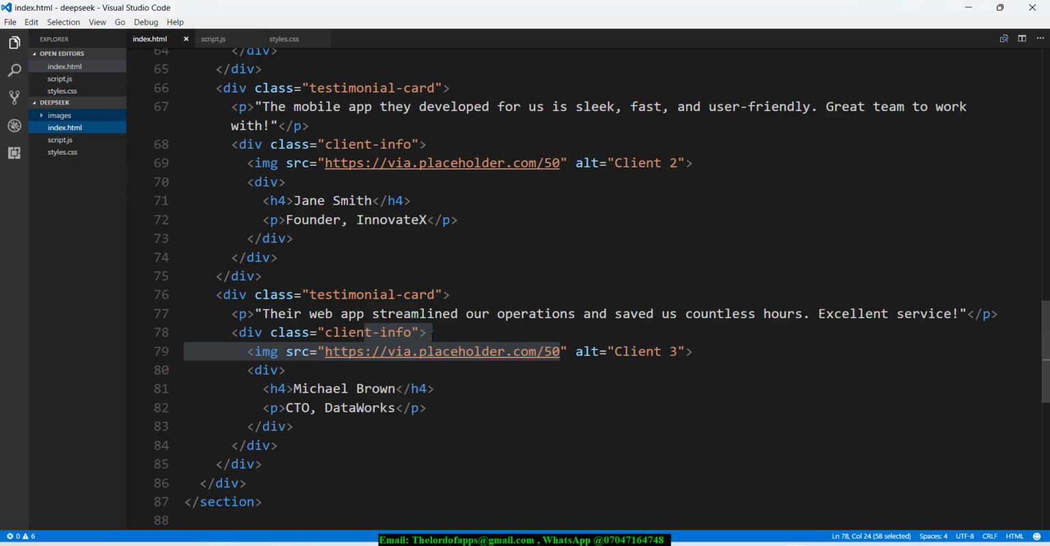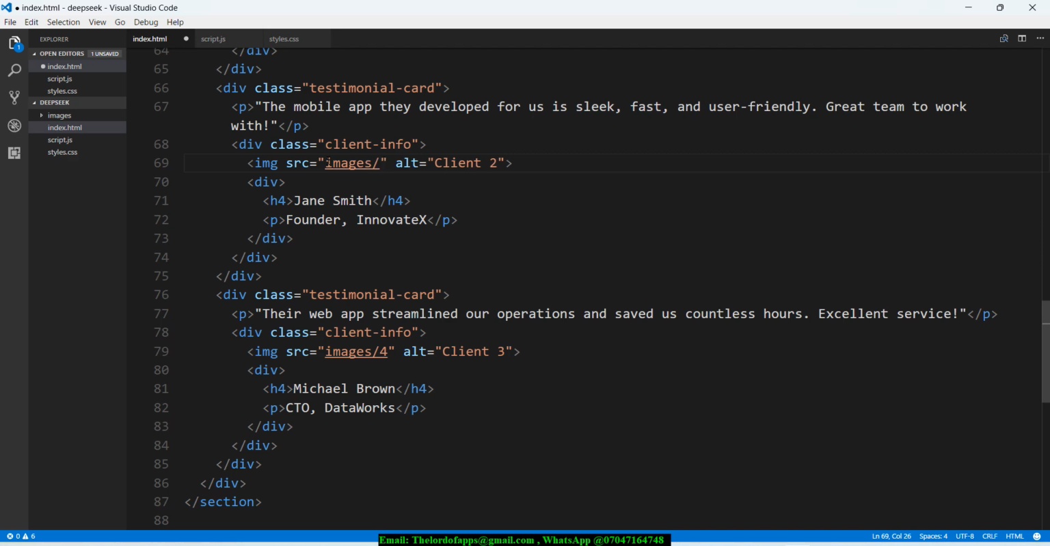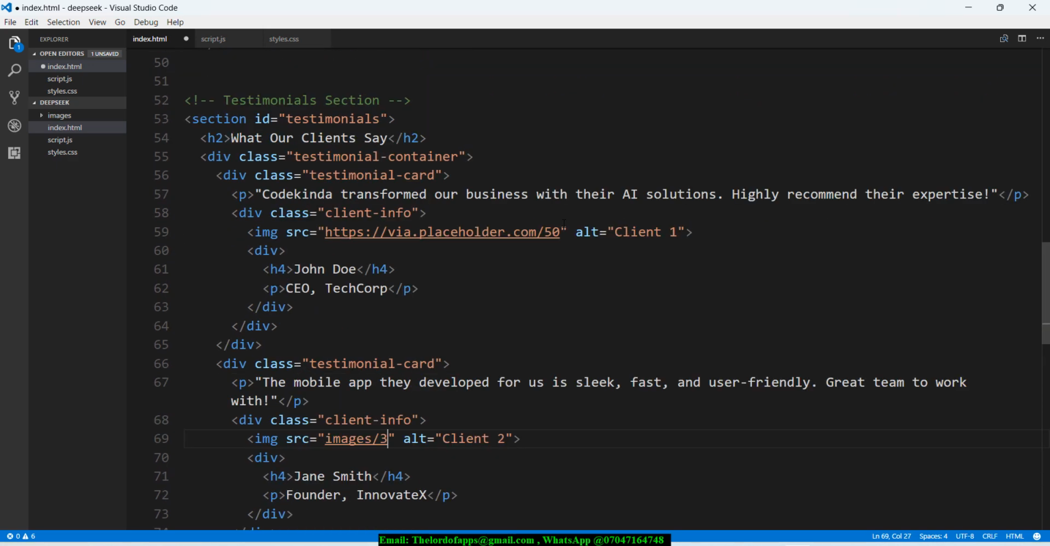So if we go back right here, first of all, I want to grab onto these. So change this to images/ and I'm going to put 4 right there. For this particular one, I'm going to just do images/ and put 3 right there. And the other one, change these images/ and I'm going to put a 2 right here.